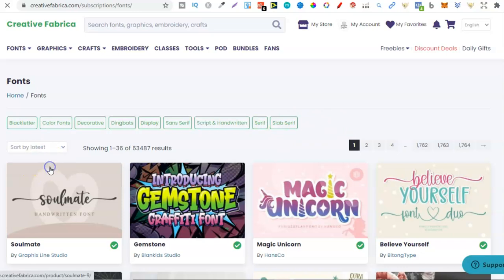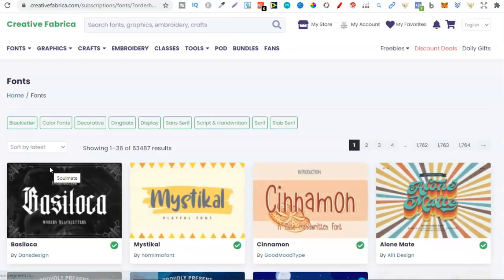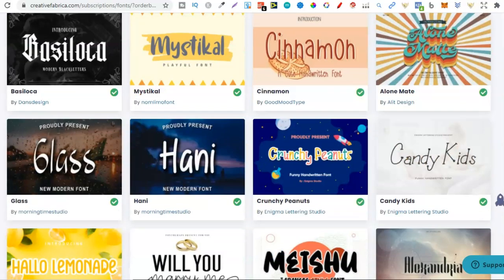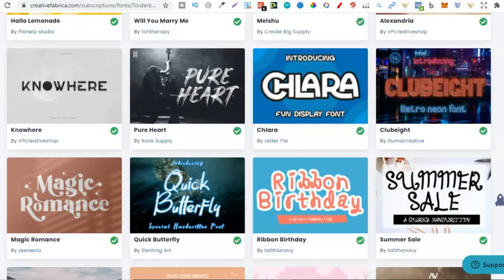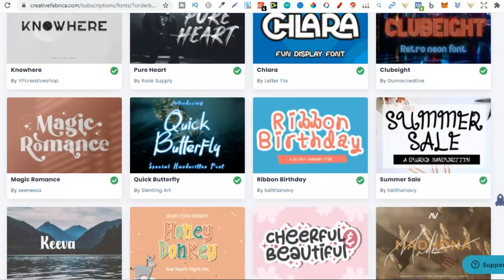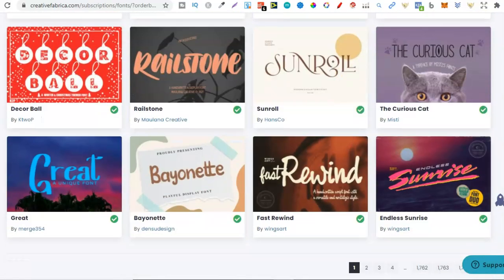I like to go on latest because that way it shows me all of the fonts which have recently been published here on Creative Fabrica, and by doing that, your chances of getting fonts which haven't really been used are a lot higher. Now if we scroll through here, again we can see some really nice fonts. This one's really nice. I really like this. This would work good on a few certain books. But as we can see, lots of great fonts.